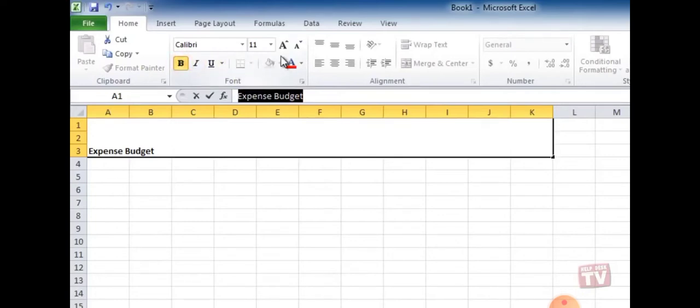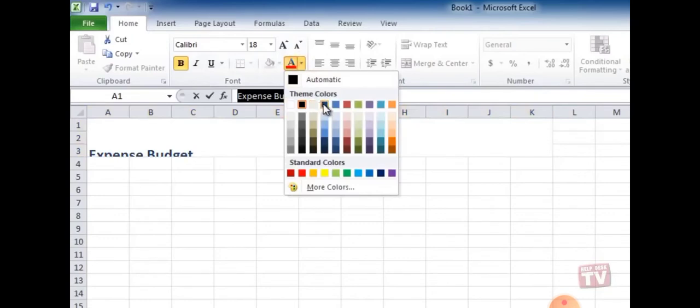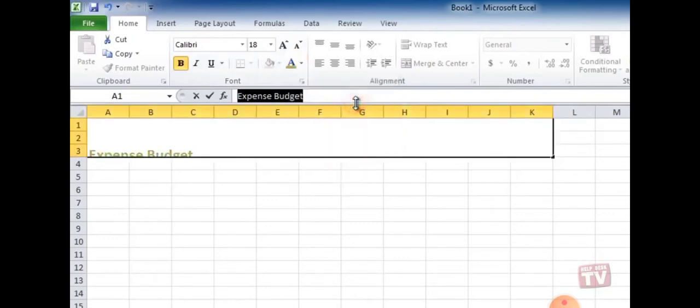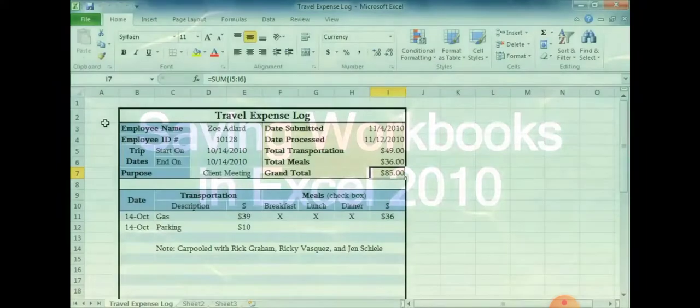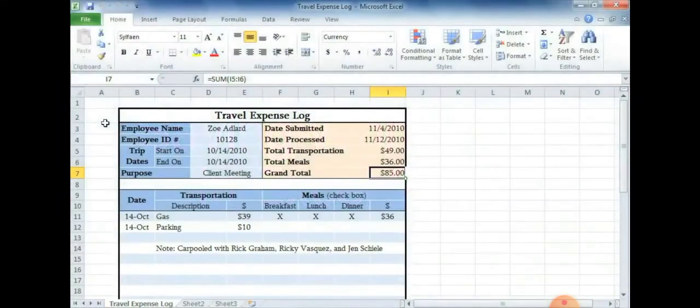So there are many different ways. I can increase the size by just clicking there, and I can also change the color of the text inside it. It depends on me what I want to do with the text. The basic thing to remember is that whenever I want to select any text, I can do merging this way.